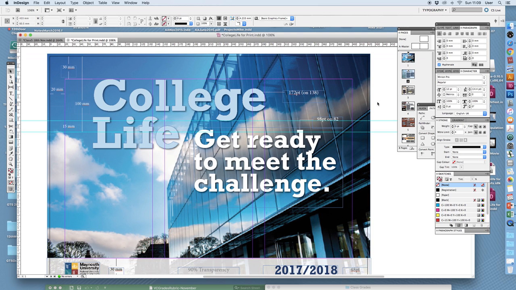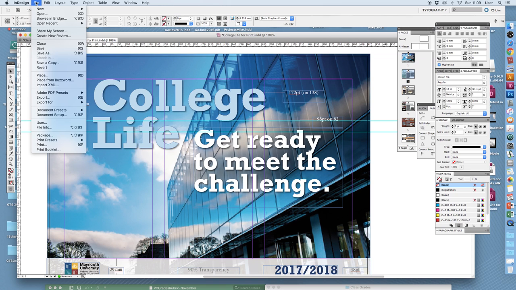The next step is to save it for print. So we go to File, and unlike a lot of times where you'd be going to Save As if you wanted to have a PDF, in this case you have to go to Adobe PDF Presets. You get here and it gives you a couple of options.